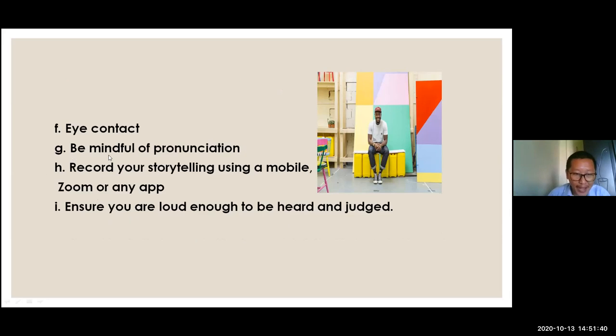You also need to be mindful of pronunciation. Different students will be watching you. There will be judges. They will also judge you on the basis of pronunciation. So please take care of pronunciation as well.